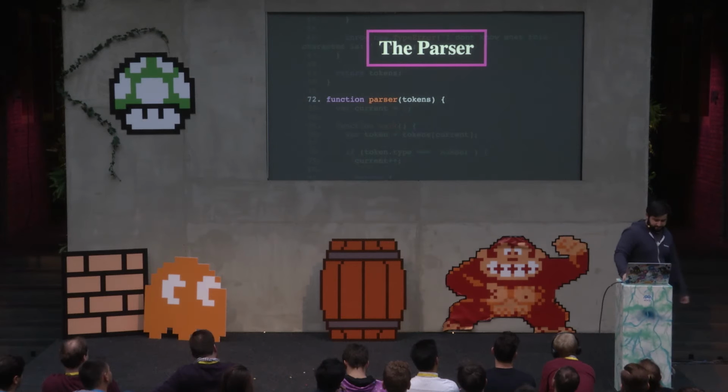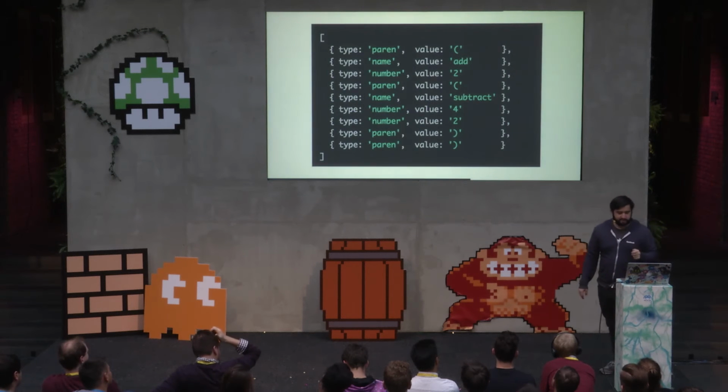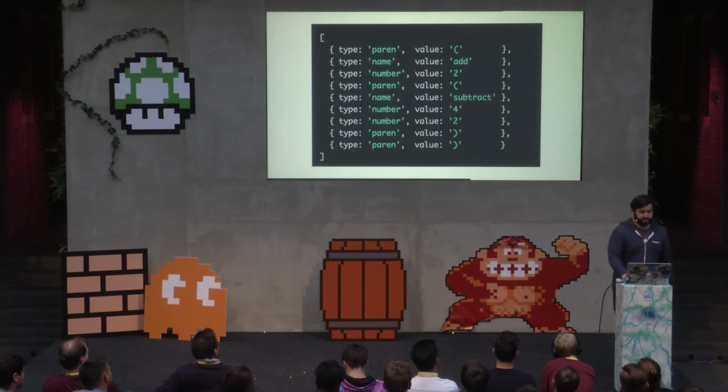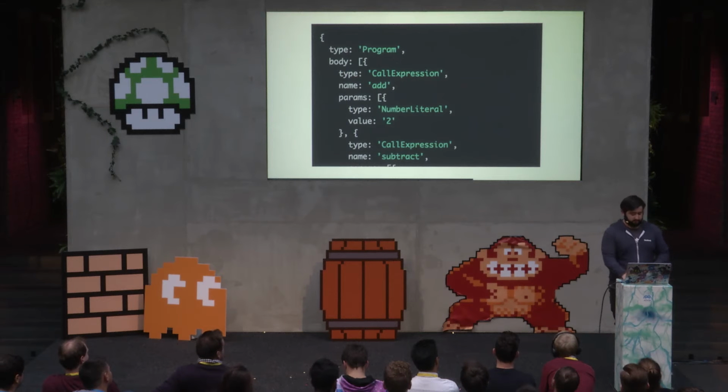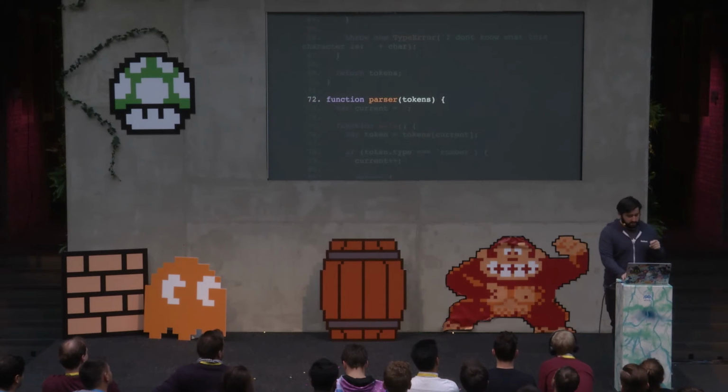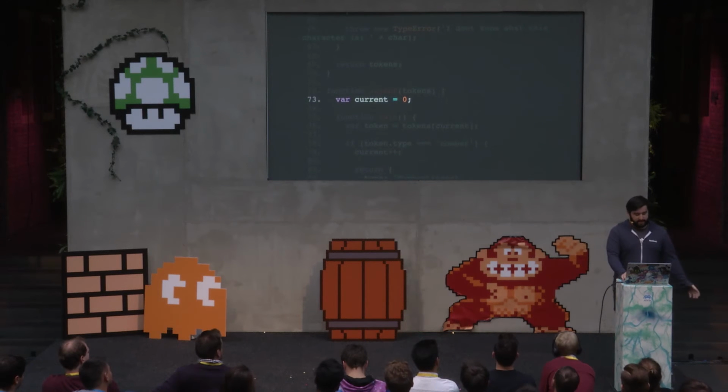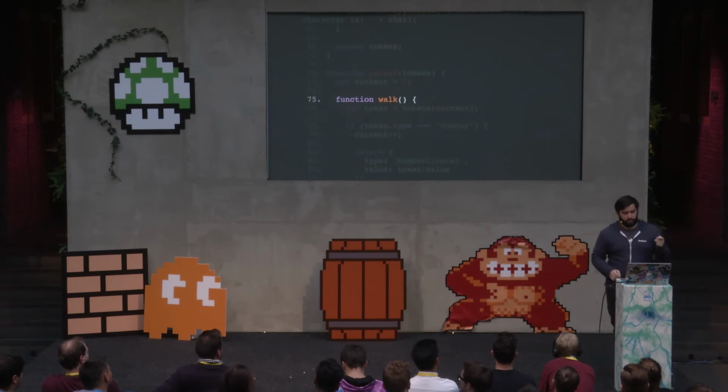Now for the parser. For our parser, we're going to take our array of tokens and turn it into an AST. So we define the parser function, which accepts our array of tokens. We, again, track a current variable to use as a cursor, this time for the tokens, not the characters. And this time, we're going to use recursion instead of that while loop from before. So we define a walk function.